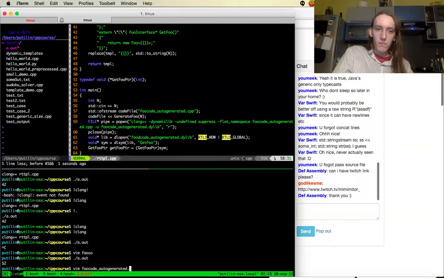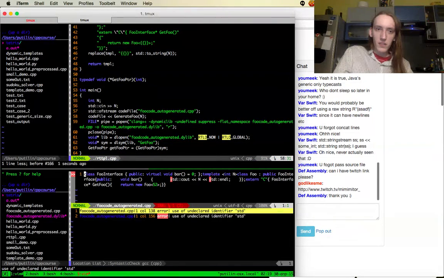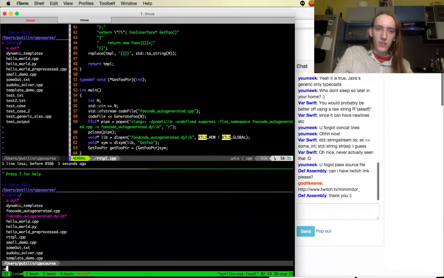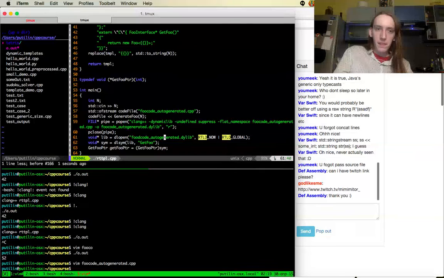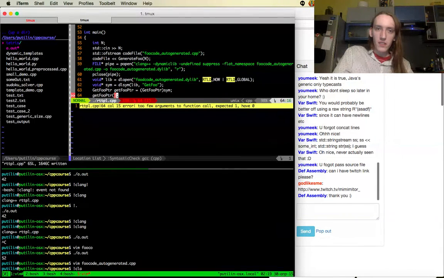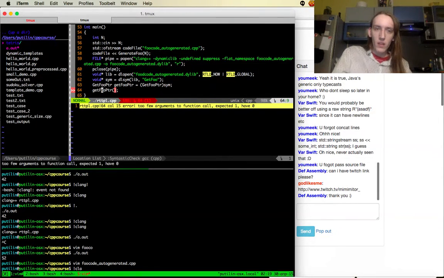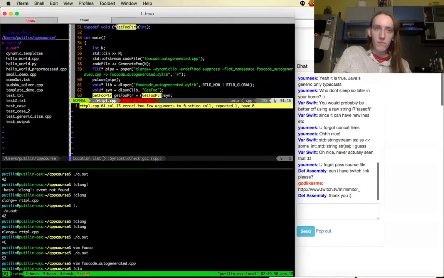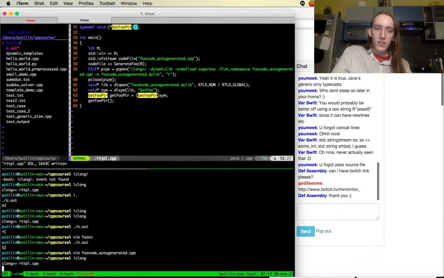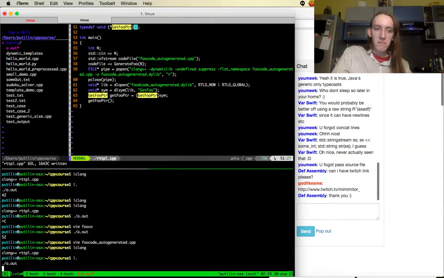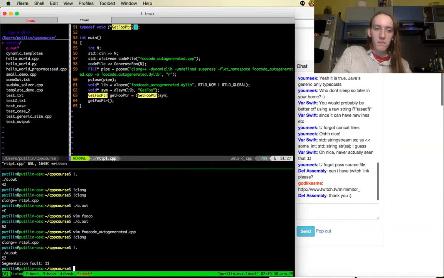Maybe there is the code auto-generated.cpp. Okay, there is the full interface there, so this part worked. Actually, we don't even call the function. We get a pointer, but we don't call it for some reason. Too few arguments to function call, expected one, have 0. What the hell? Oh, right. It takes no arguments. Okay. Segmentation fault. Okay, I guess shit happens.